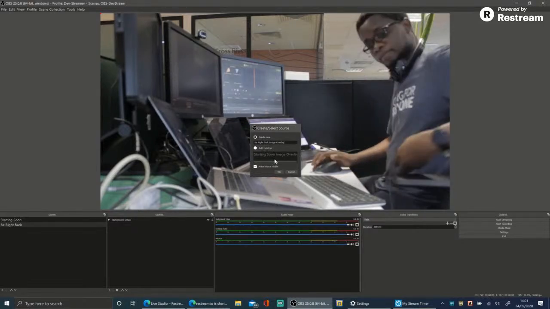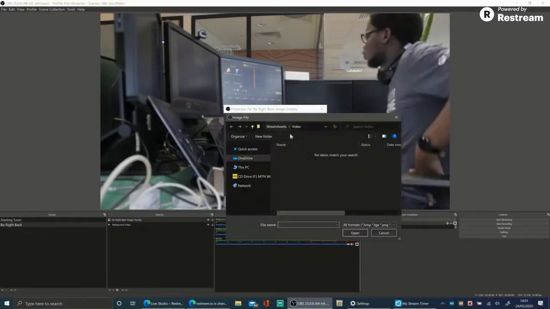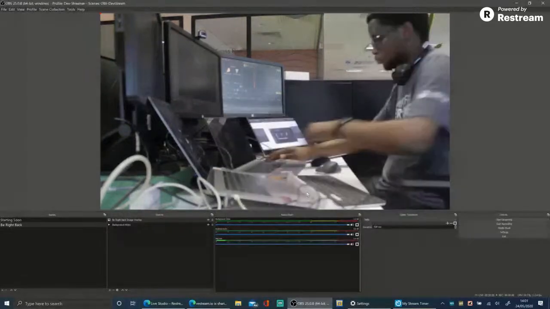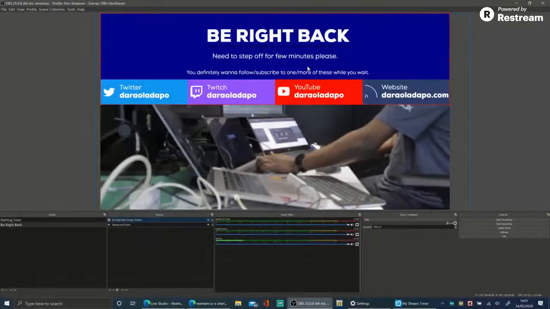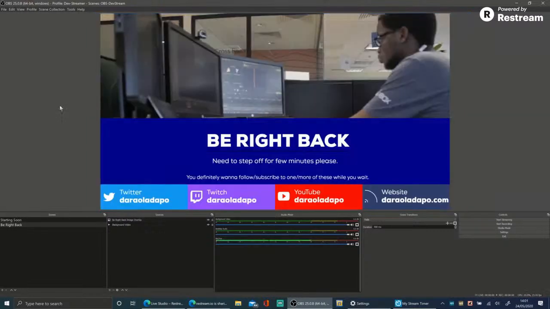Okay, and I'll go ahead and find that image. The be right back image is right here. Right there it is. Let me move this down here so that it's centralized and fits in. So that is my be right back image.